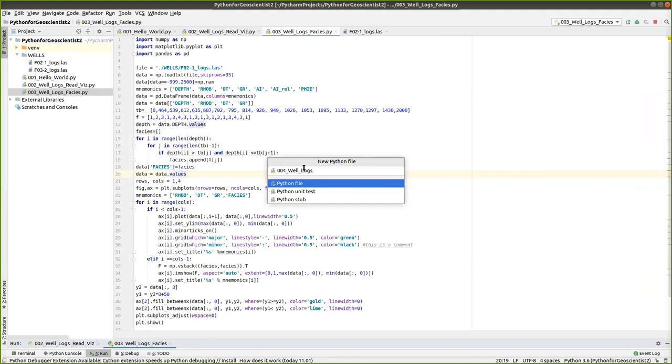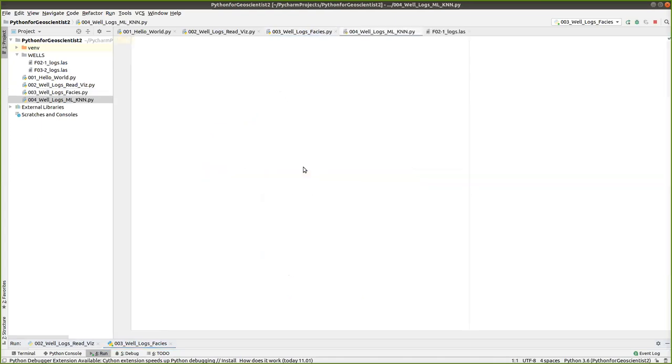Well logs, machine learning KNN, K nearest neighbor. Okay, so I need to install a library from sklearn.